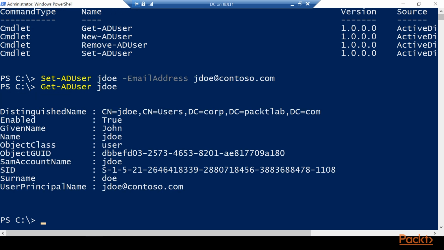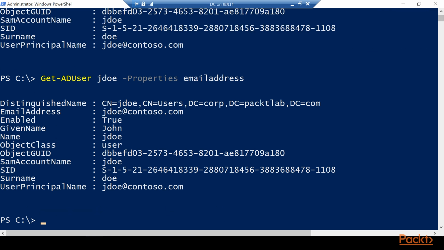we don't see the email address. Remember, it only gives you a default set of properties. You have to ask for the other properties. Now, instead of asking for all of them by using star, what we're going to do is we're just going to say, I want to see the email address. It's going to give us all these default properties, but it's also going to add the email address. You'll see it's the second one listed, jdoe at contoso.com.